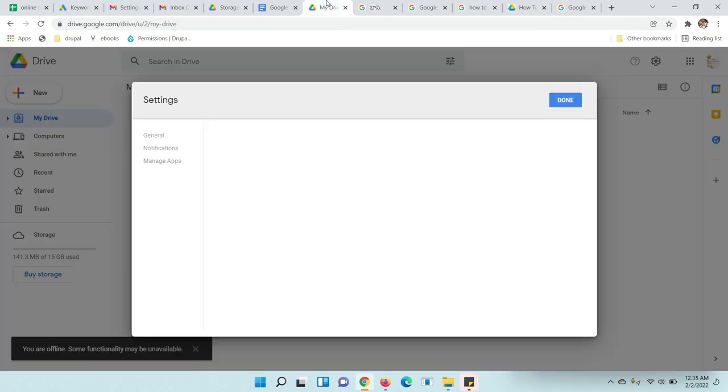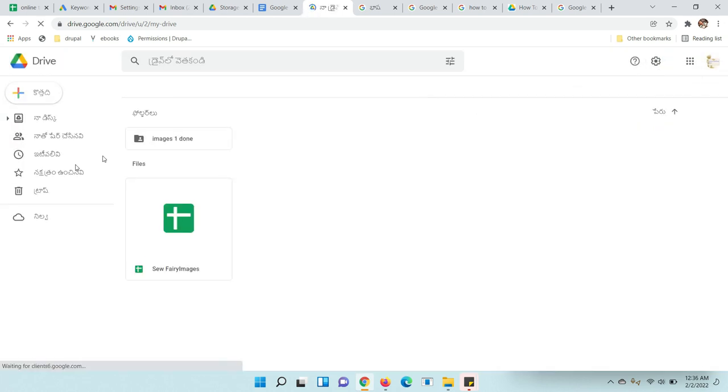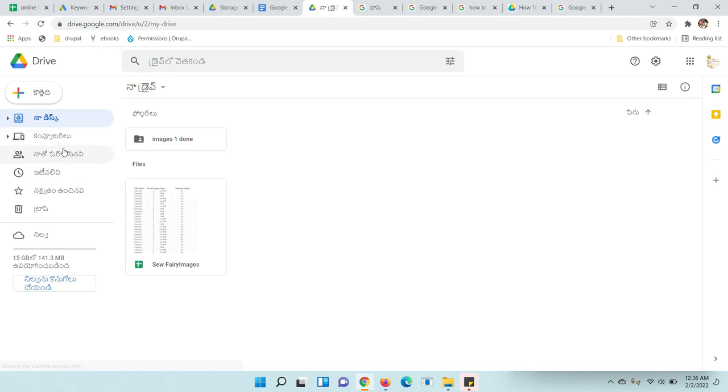And now go to Google Drive. Reload the page. See, everything has been changed to your preferred language. Like this, you can change your Google Drive language whenever you want to your local language and preferred language.